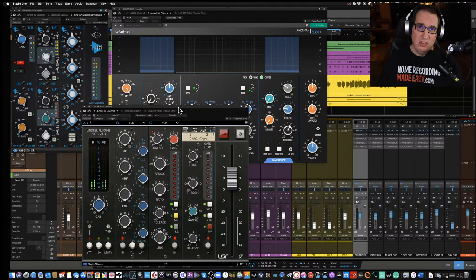Like if you get an SSL G series, and then you bought another SSL G series, they would have the same EQs and the same compressors in them, unless it was something specifically custom, but you would buy them stock like that, where API was purchased more in a modular format.